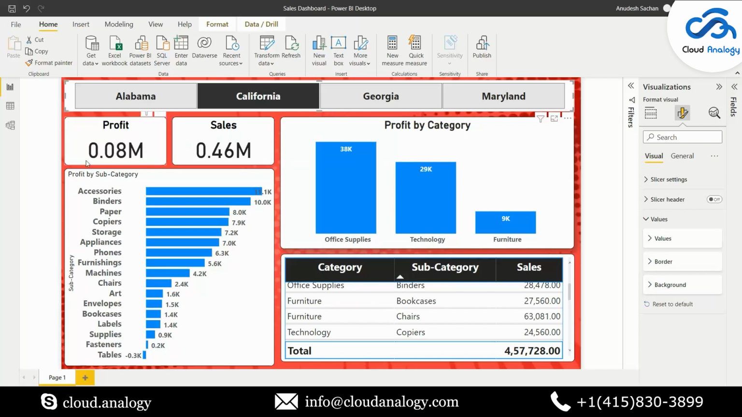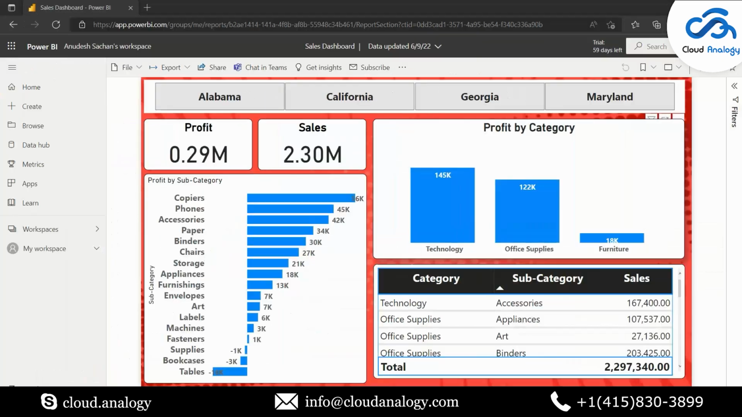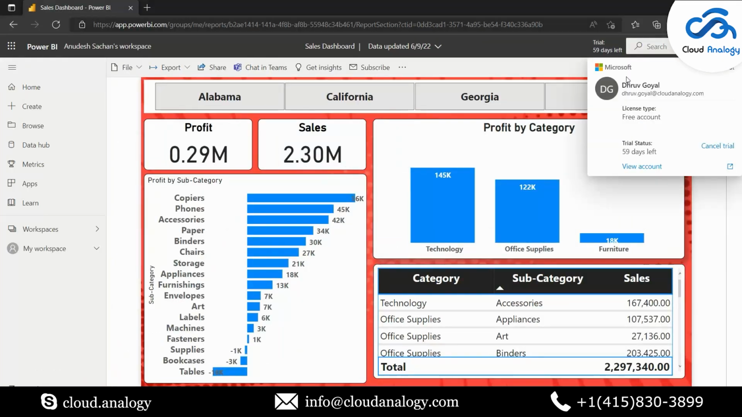We have shared this dashboard to the user organization. Let us show you. We are logged in as Dhruv Goyal. He can see the entire data that is present on the dashboard.